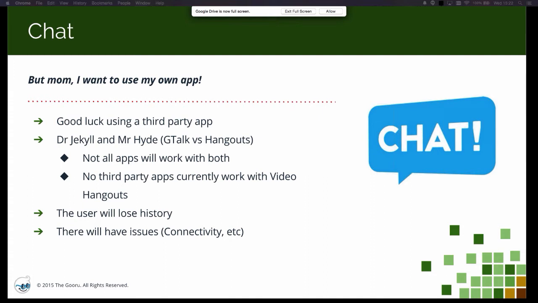What that boils down to is that the third-party applications you use with them are not really that great. You're just going to run into a lot of stuff. You're going to lose history. A lot of times, some of the conversations that happen in a third-party app will not show up in your chat conversation that's in Google. So there's going to be issues with connectivity.